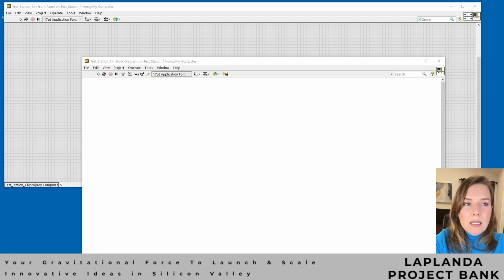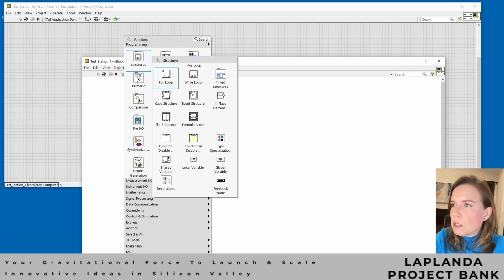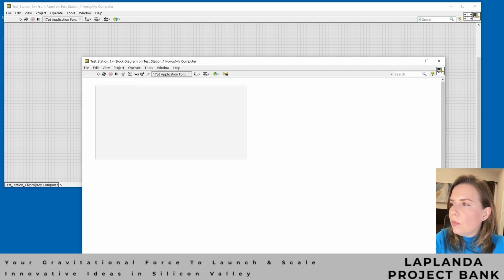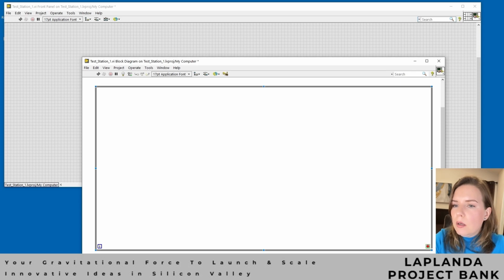Today, our task is to create a test station, a setup where engineers can measure, record, and send us raw data for further processing. Right now, I'm in my IDE, an integrated development environment, which is LabVIEW. Let's start with the while loop.